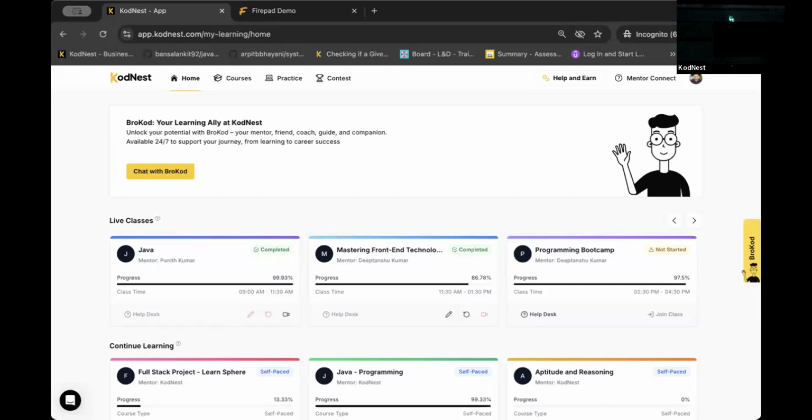Slowly. Just for the array list part, tell me which package do you need to import here? That is import java.util.ArrayList. Okay, this part is done.